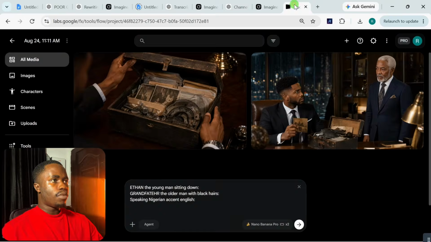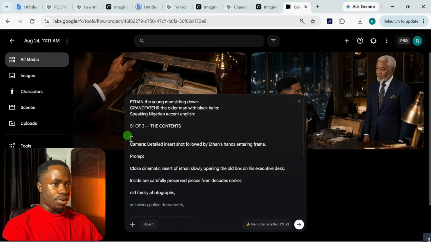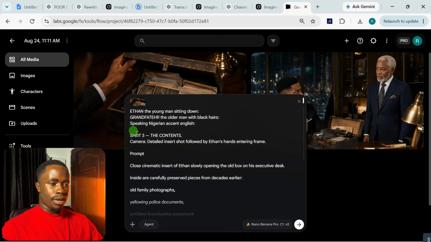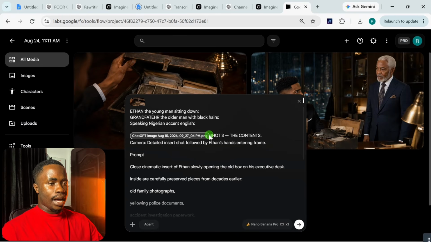So I'm going to come over to Flow. Now I'll paste in shot 3. Remember, you remove this duration from here. Now from here, I'm going to add in my images. Hold shift on my keyboard, enter add. And from here, I can select add to prompt. So you can see that image has been added as our shot 3 beginning frame.